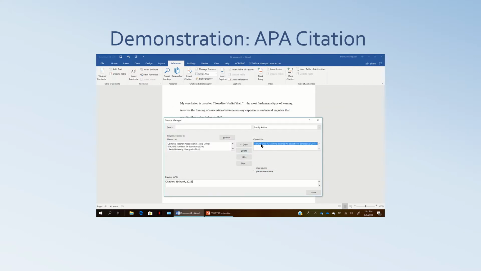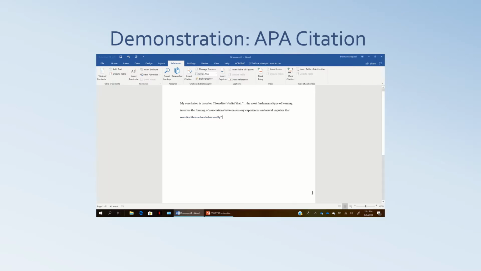Now you have your list of citations you're going to use. In this particular instance, I have one because I'm doing this as a simple demonstration on one sentence. So now I go down to the bottom and close this out. Once I do, I'm ready to insert my citation.